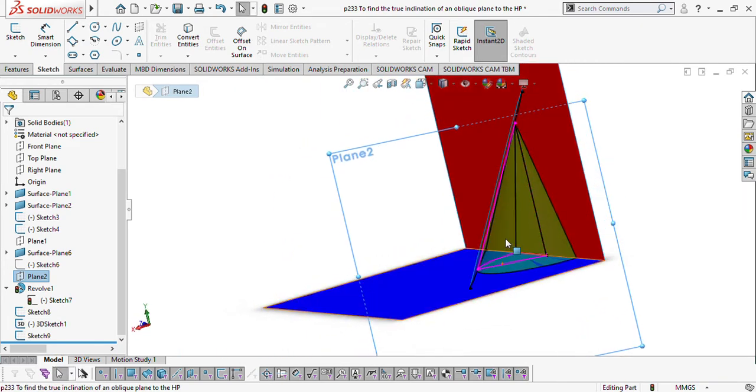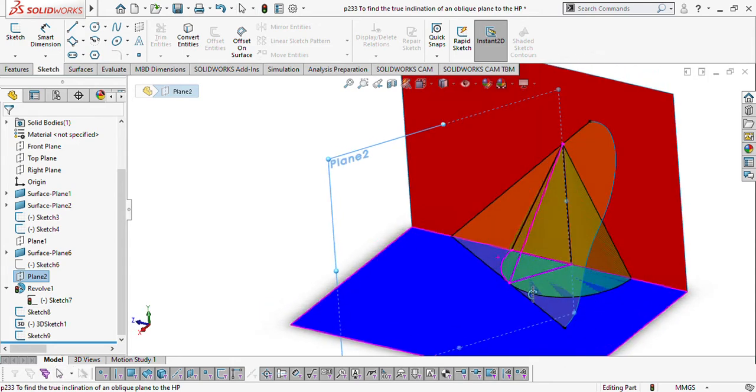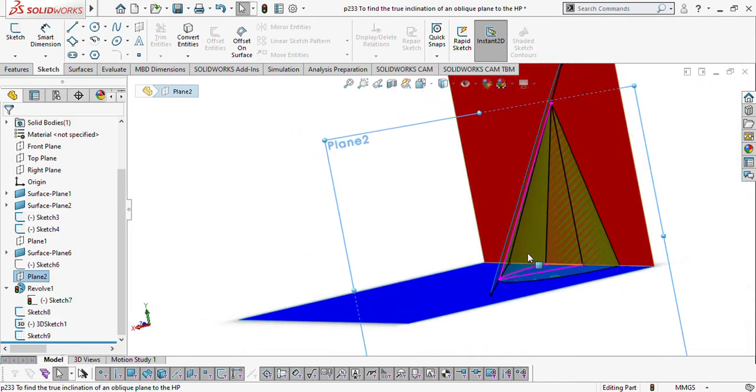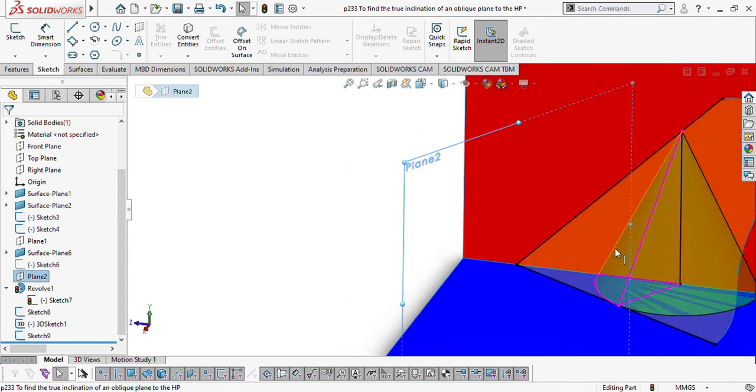So we're taking our purple angle there and rotating around using our compass, and where it hits the XY line, we connect that up to the top, and that gives us our true inclination, because the angle in purple there is the exact same as the angle there.